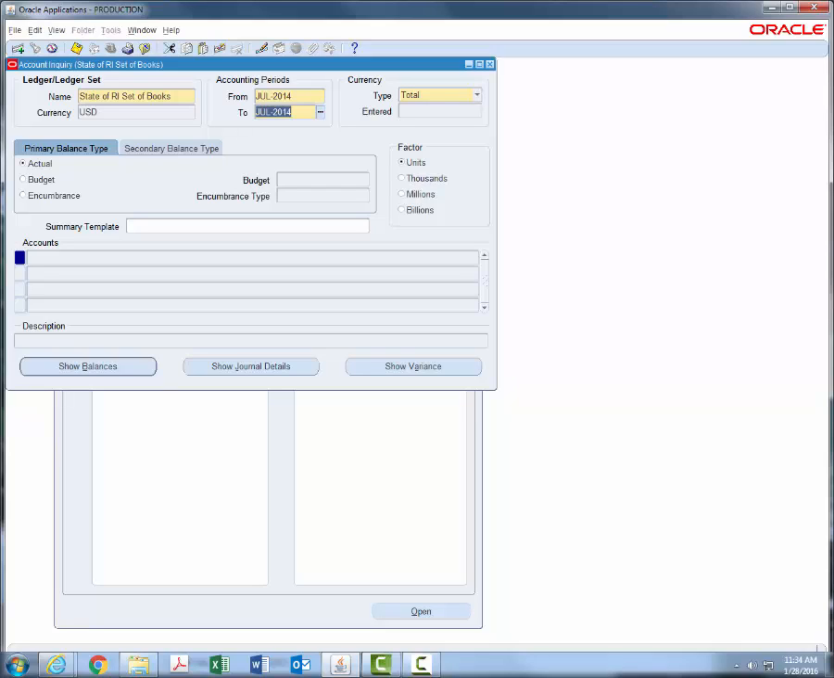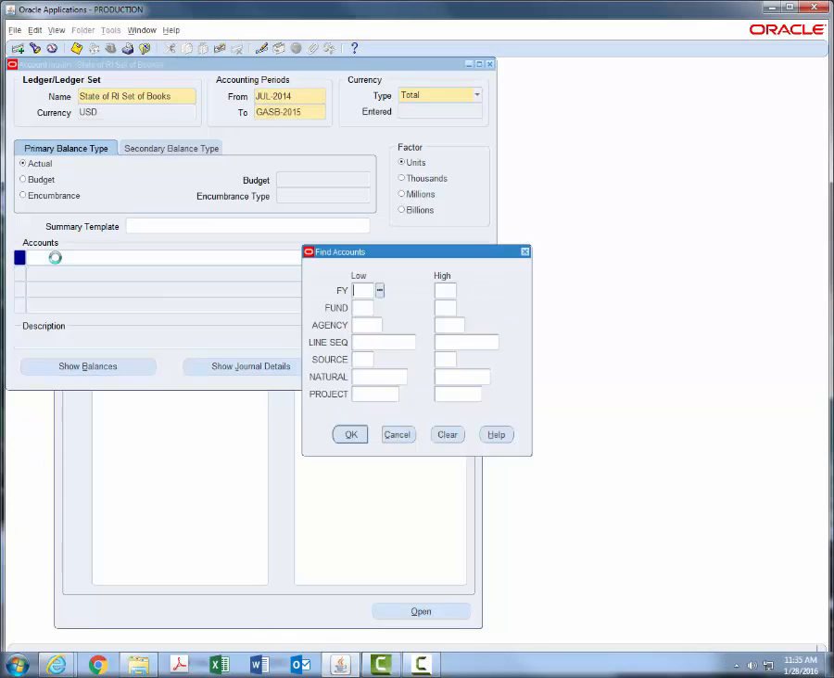I will now override what is in the field with GASB 2015, not June 2015, since this was the final RIFANS accounting period of fiscal year 15. I then click in the white Accounts field in the bottom half of the screen. This causes a Find Accounts screen to come up.